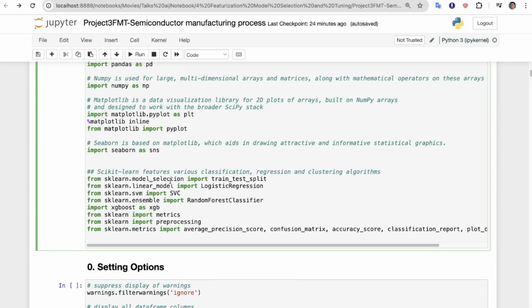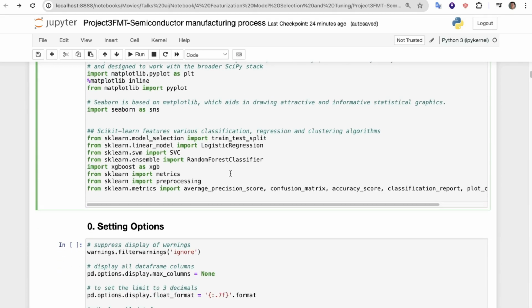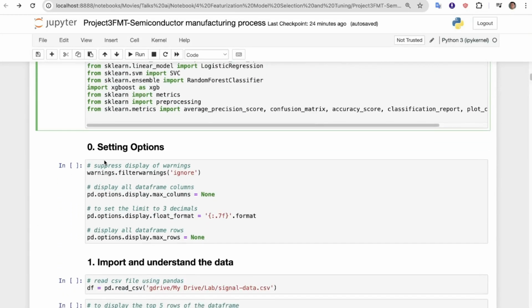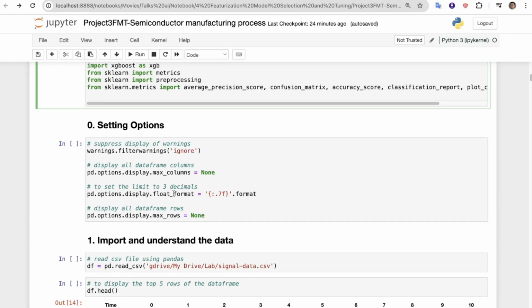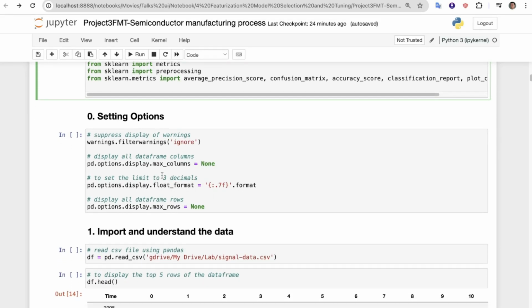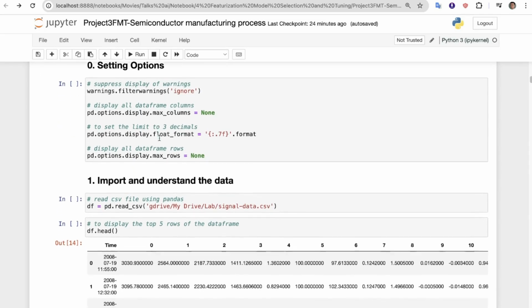Then scikit-learn features various classification, regression, and clustering algorithms, right? Now we are ignoring all the warnings, then displaying all the data frames in columns. Then to set the limit to decimal, we will be using up to 3 decimals. Then display all data frame rows.